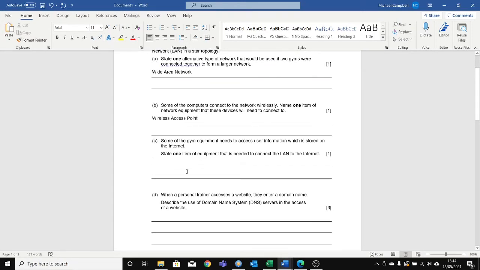Some of the gym equipment needs to access user information which is stored on the internet. State one item of equipment needed to connect the LAN to the internet. Well, you should know that's a router.